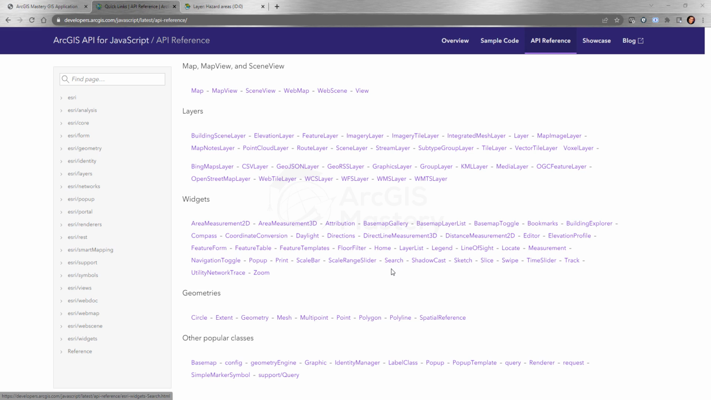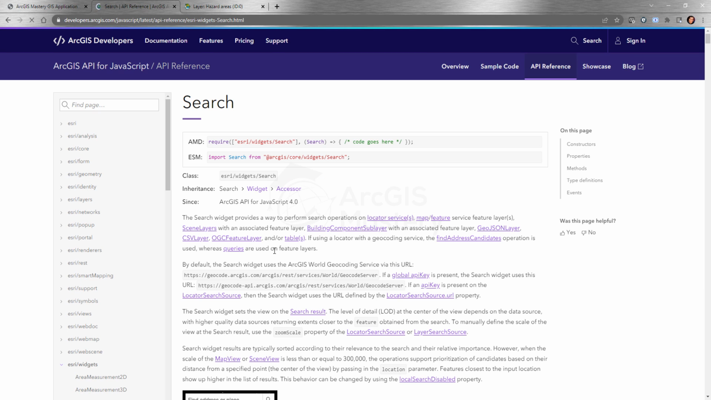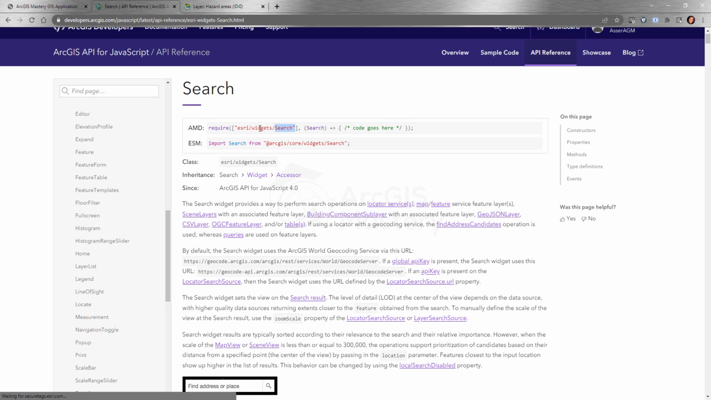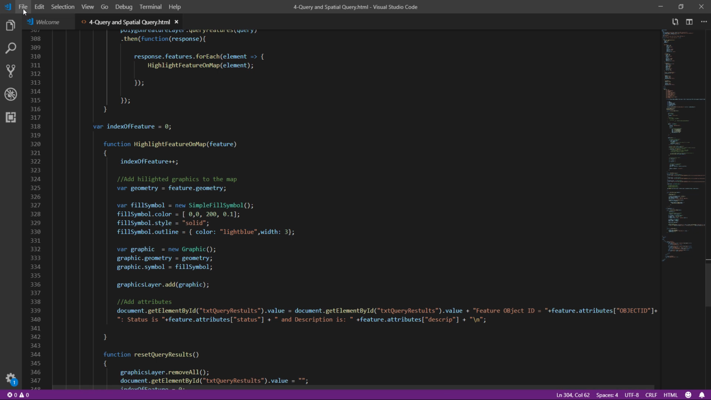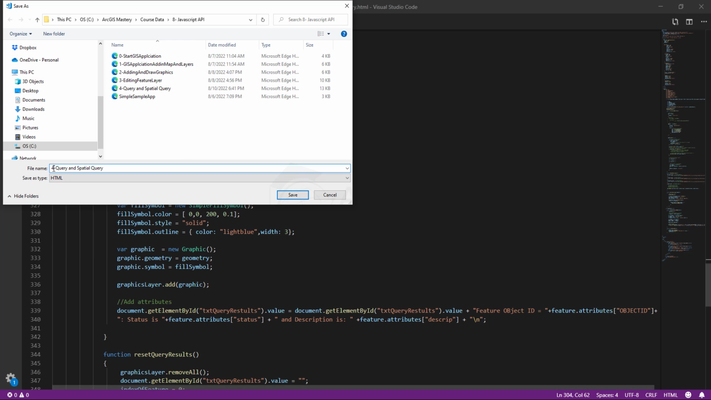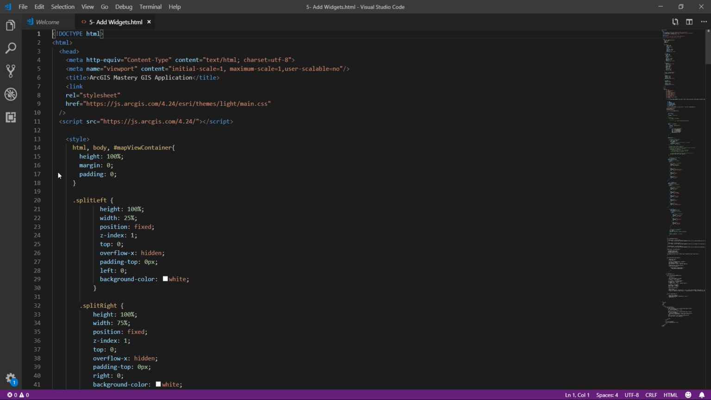So I'm going to start with the search. We'll add the search. I'll click on the search, and I will see that I need to use the search here as usual, and I'm going to go back to my code. Before I make any changes, I'm going to save this file as we do in every single video. I'm going to call it 5 add widgets, so you know the difference in the code.